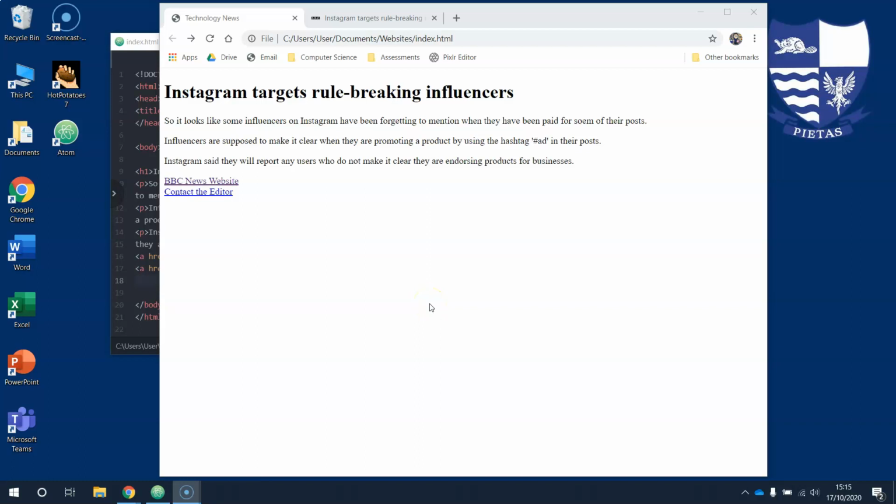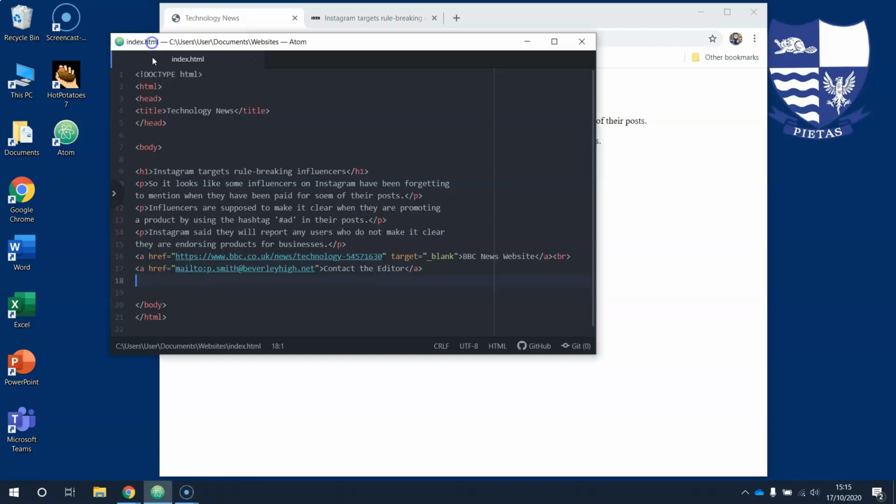Okay, so let's see. So far, we've created two links. One that can open up a website in a new tab, and a second one that forces the mail client on the user's computer or device to open up so that you can send them an email. Now we're going to create a button that will allow us to click, and we can either open up the email client or open up another web page. So let's see how that's done.